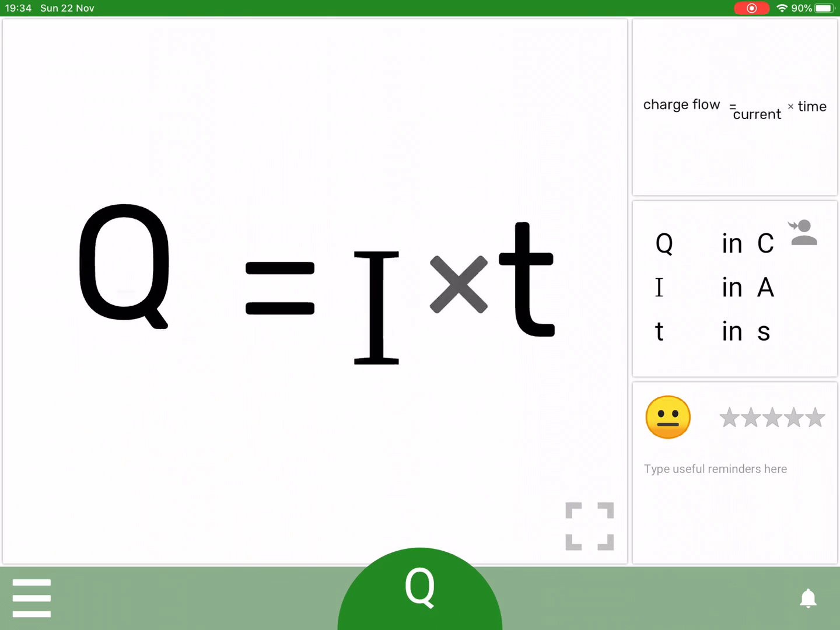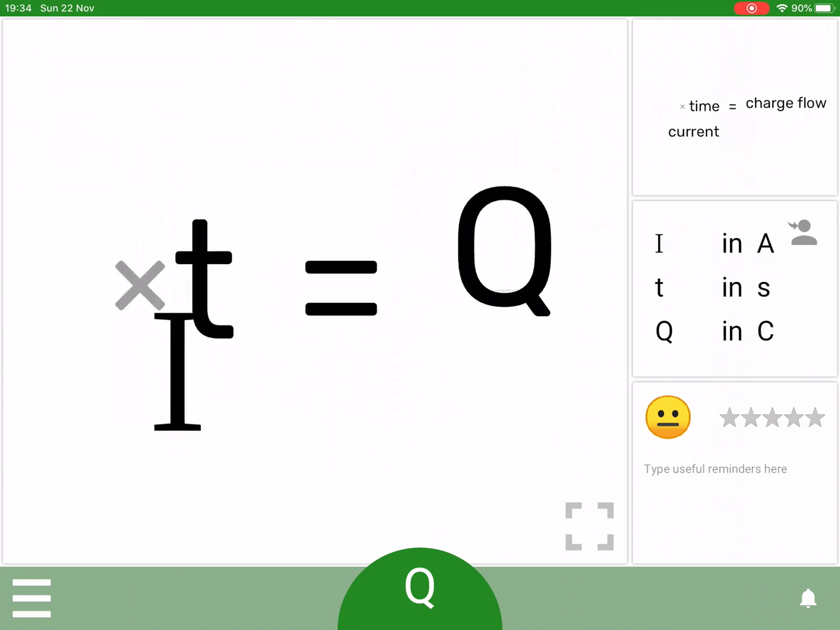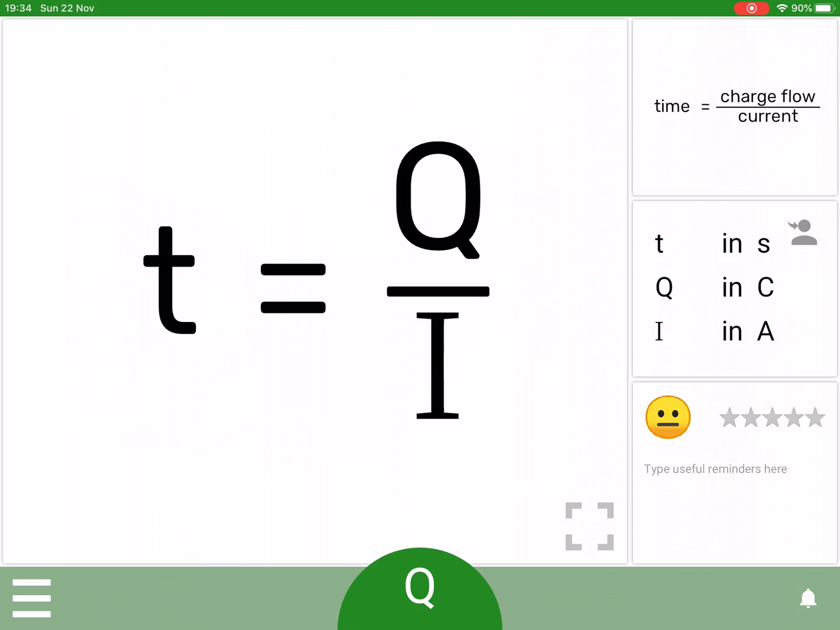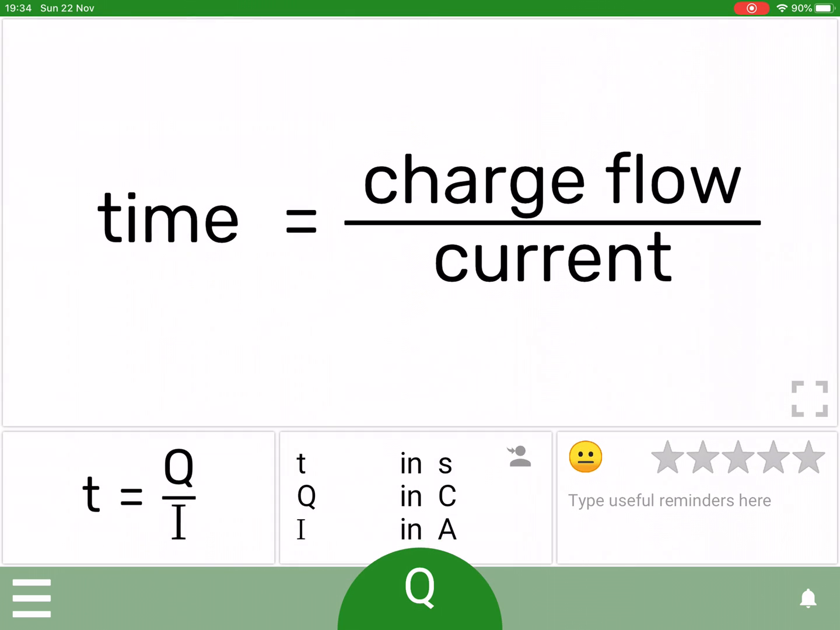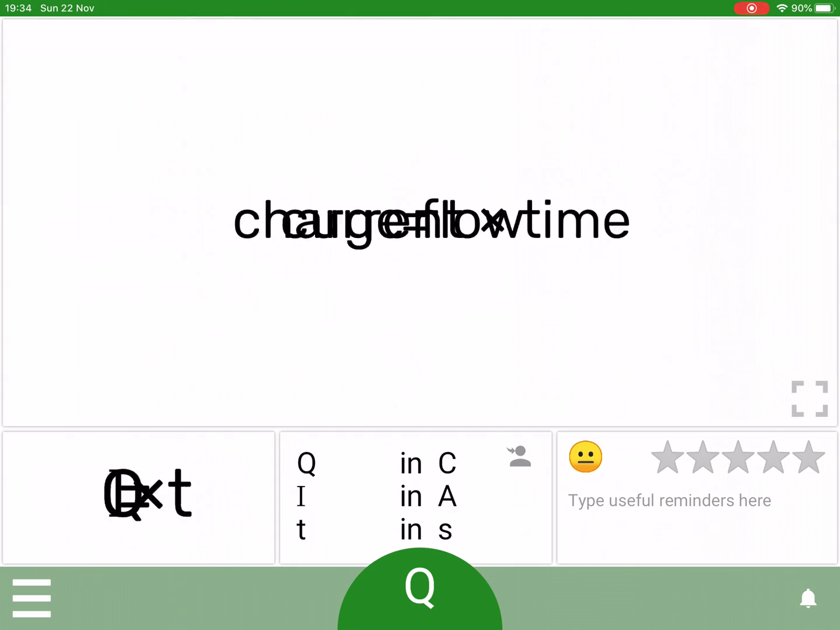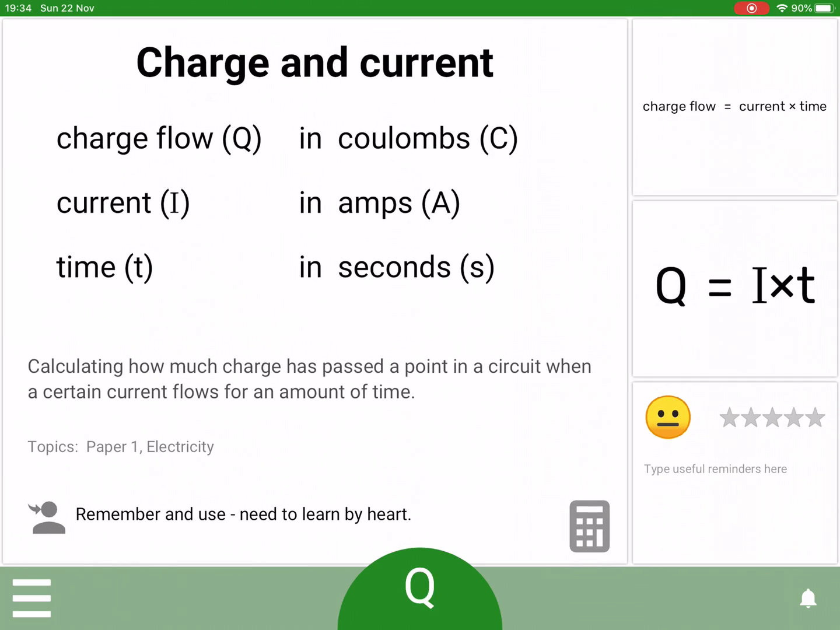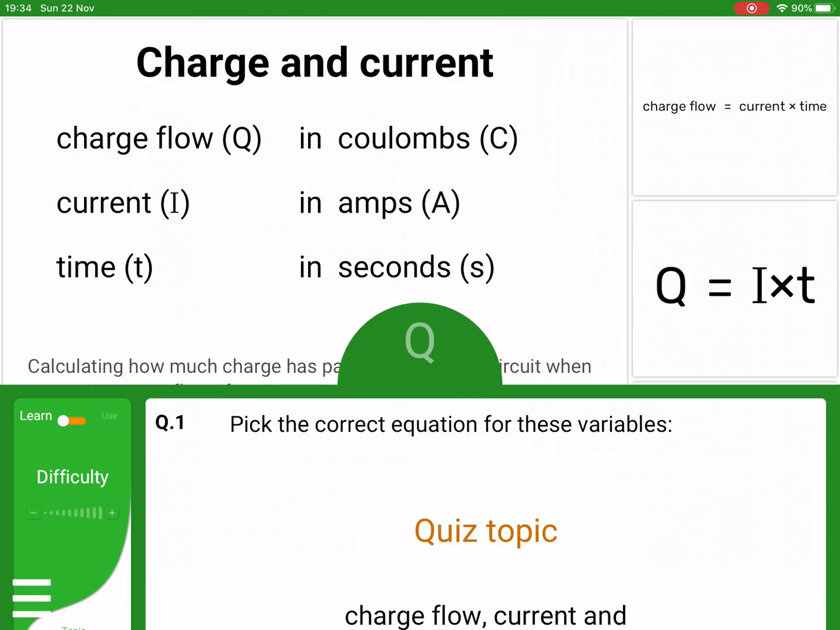Now you can have a quick look at the equation. It tells you how to rearrange each by clicking on each, which is fantastic. And it gives you the written definition too, gives you some quiz questions if you swipe up to the Q. And it gives you units, and really crucially, it's got the definitions as well. I've swiped up again.